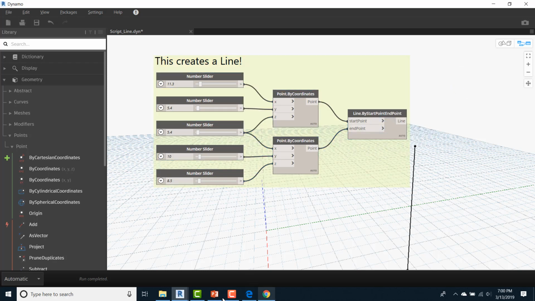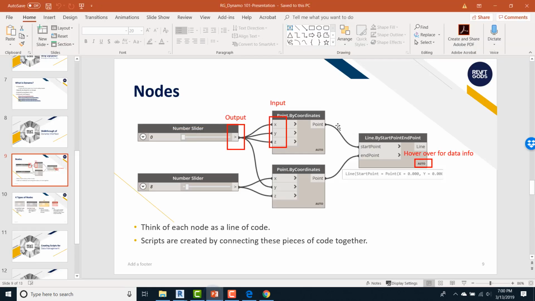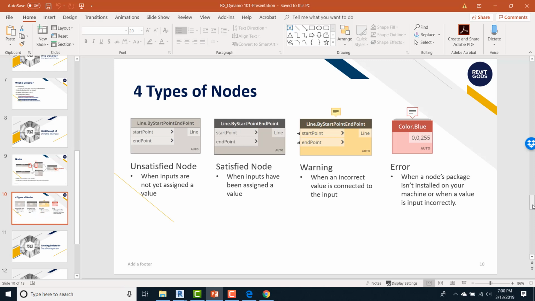Okay. Now let's hop back in here. So this is output, input, hover over, you'll get information there. And again, each node is a line of code, and scripts are created by connecting these pieces of code together. All right, very simple. Now, as you work, you're going to see different colors of nodes.